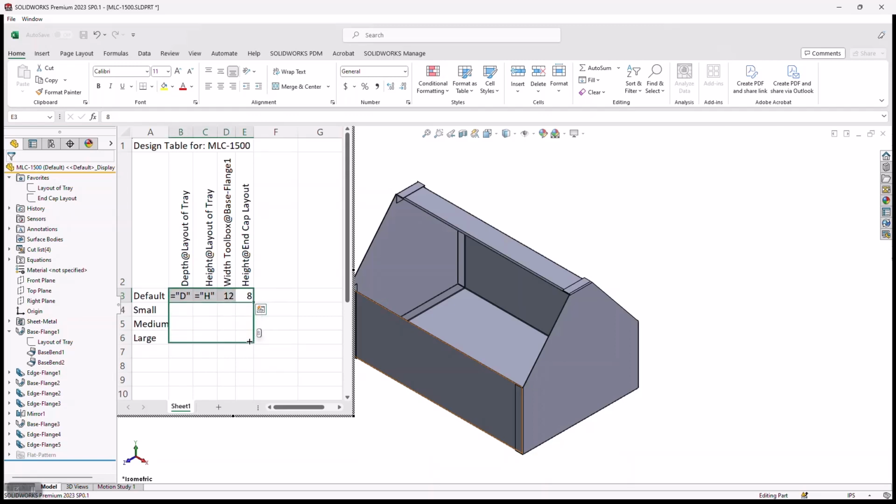Now, all 4 of these are going to start off as the same, so I'm going to use just standard Excel commands, and I'm going to copy these, and then once I have them copied, I'm going to go ahead and change the things that I want to change. For the small toolbox, I'm going to make this a little bit more narrow. The medium toolbox will leave at 12, but I'd like to change the height of the end cap to say 10. And for the large toolbox, I'm going to go ahead and change both values. I'm going to make it larger in both width, and I'm going to make it larger in height.